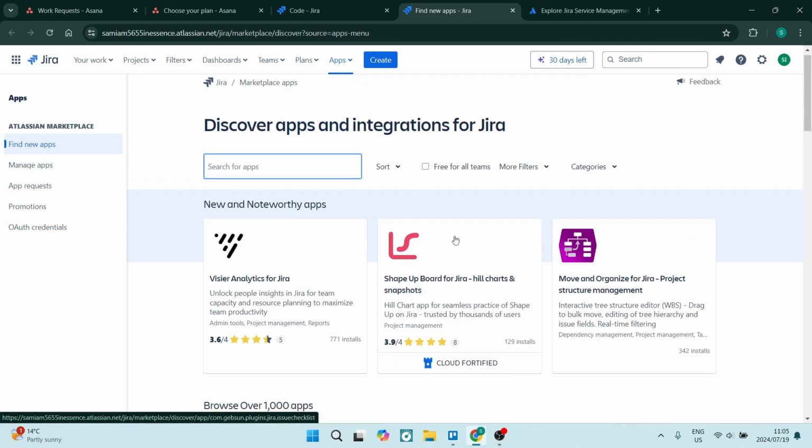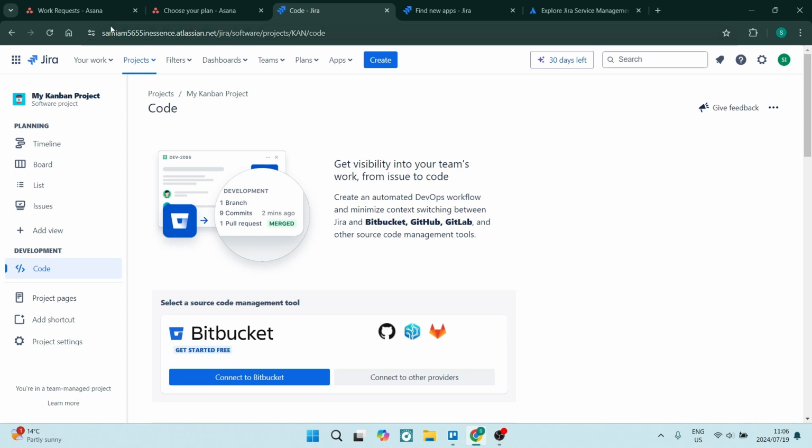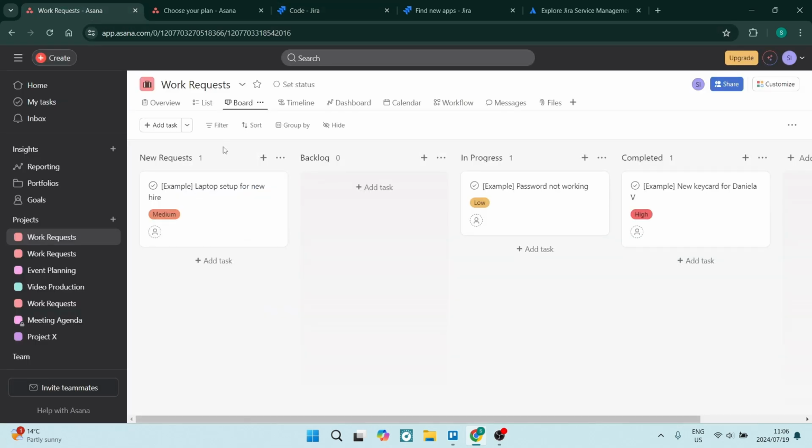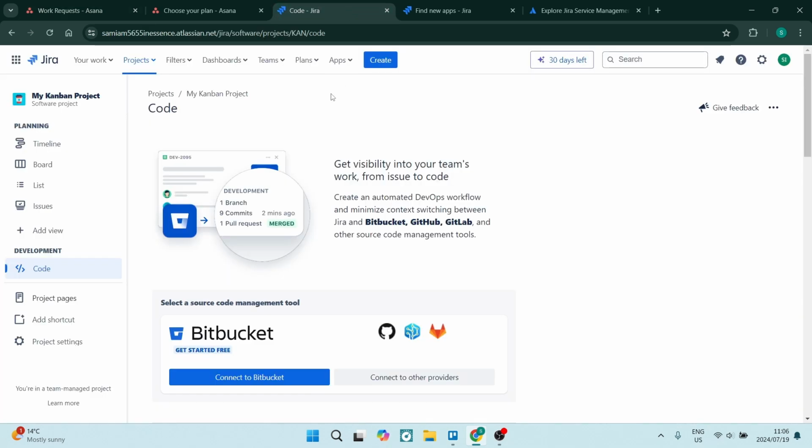Now, having a look at Jira and having a look at Asana, I think Asana is a little bit of an easier space to work with, but at the end of the day, you've got to try them both out and see what speaks to you, what makes you feel more comfortable while you're using it. Of course, Jira is also a tough player in the game, so they do have a lot of features to offer.